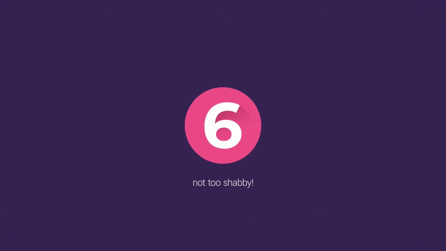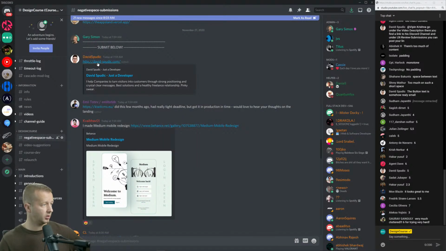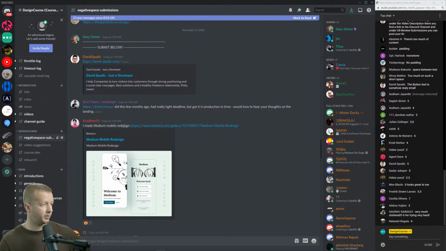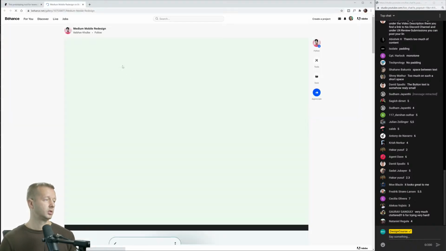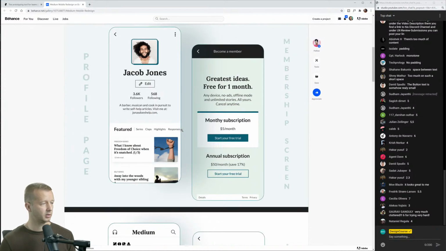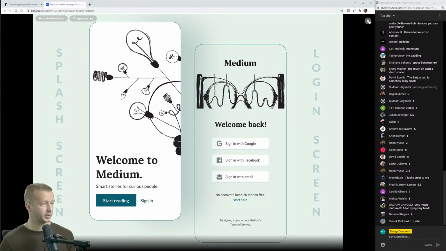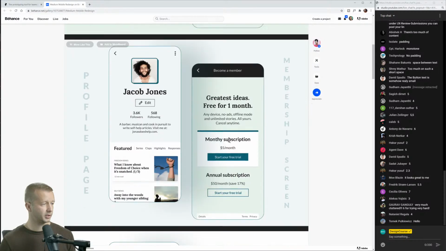Yeah, okay. Next up, who is next? Let's see here. I made a Medium mobile redesign. All right, so I don't use Medium personally, so I don't know what it looks like. Here's the splash, or the initial loading screen. This looks pretty good in terms of design to me. What else is there?